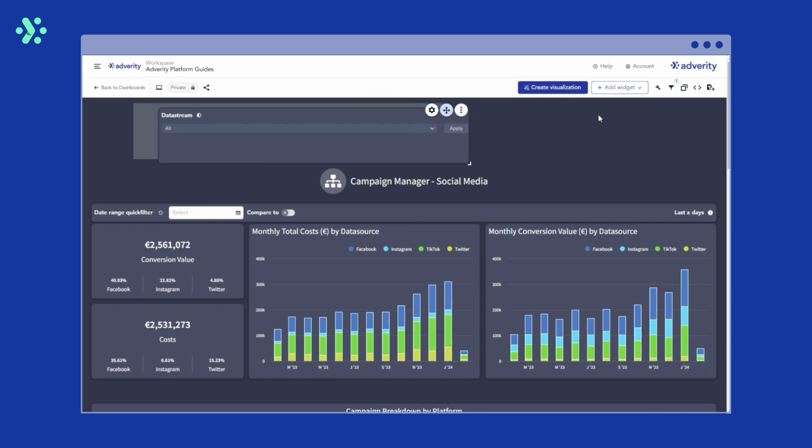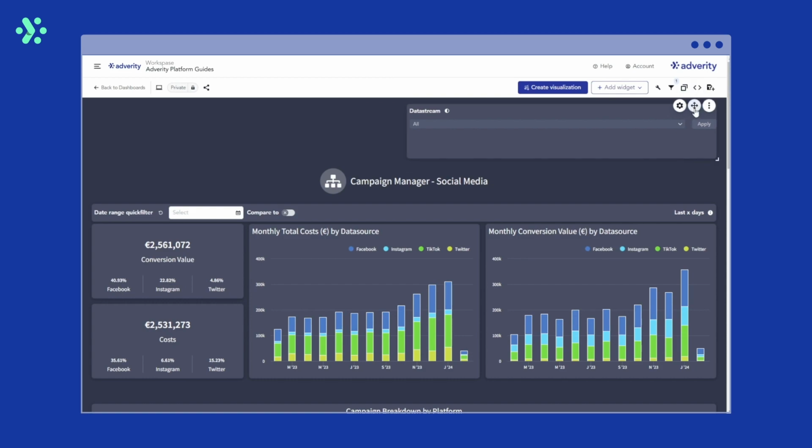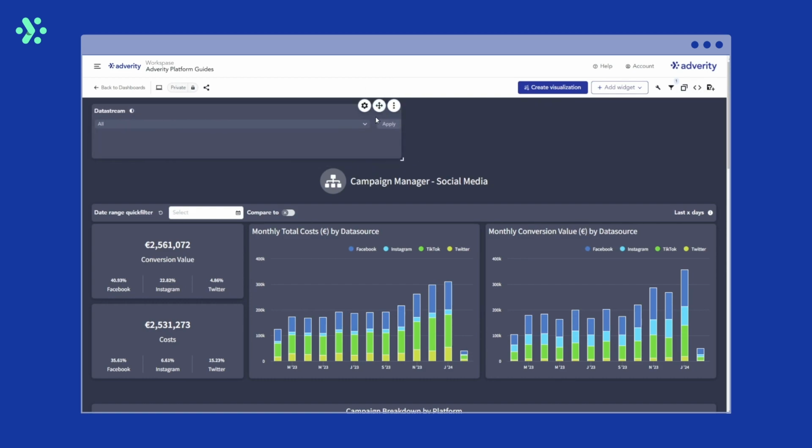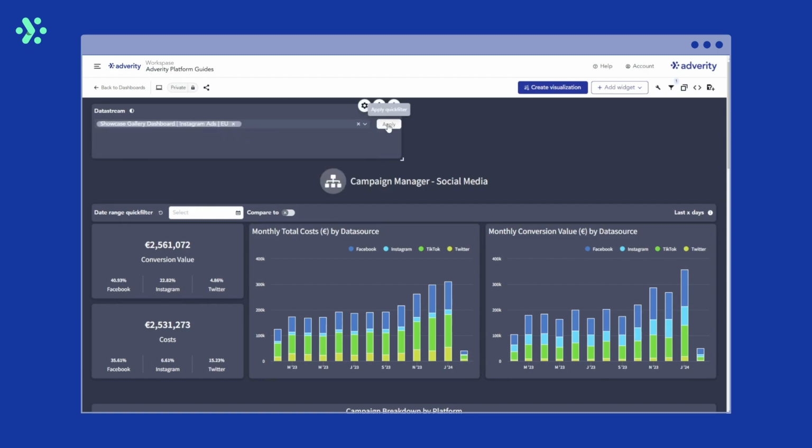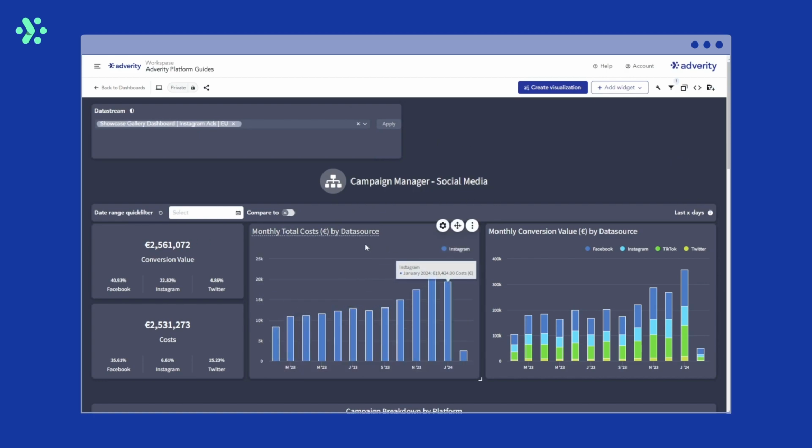If you like, you can use the move icon on the Quick Filter widget to position it somewhere else on the dashboard. Now select the data stream type you want to display. Let's select Instagram ads again and hit Apply. And there you go. The widget we've selected changed to only show Instagram ads data.